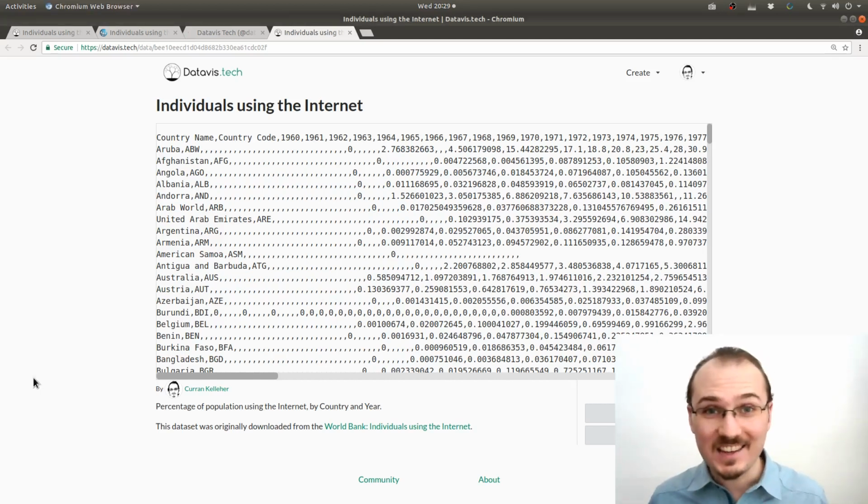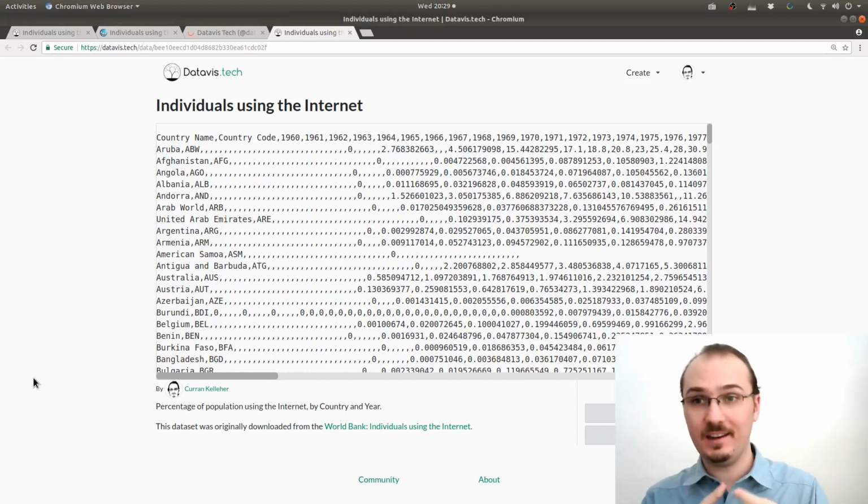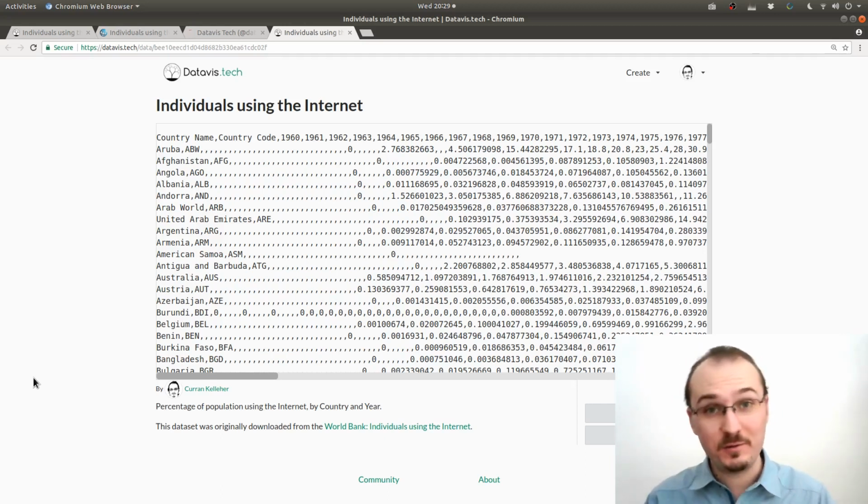All right, that's how you can find a public dataset, clean it up, and upload it into Datavis Tech. Now it's ready to be visualized, which we'll do in another video.